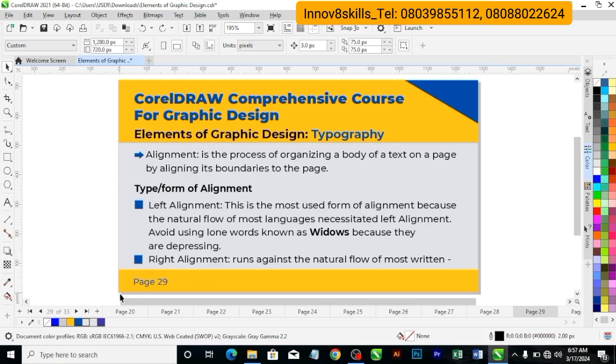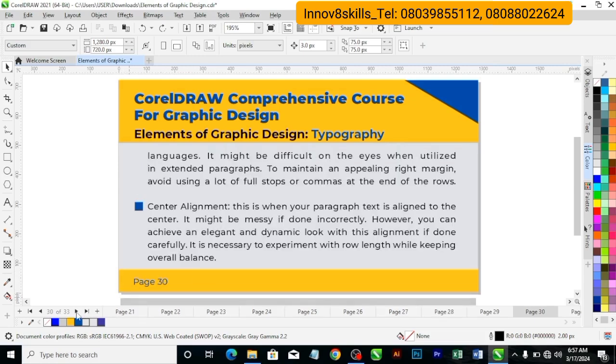And the right alignment is just the opposite of left alignment. You can see it can be difficult to read, so when you are using right alignment, you don't put a full stop hanging towards the right-hand side like that, to make it not look confusing. And we have the center alignment, which aligns to the center of a page. Also, this is very important.